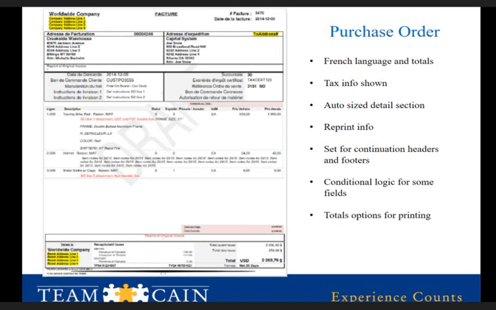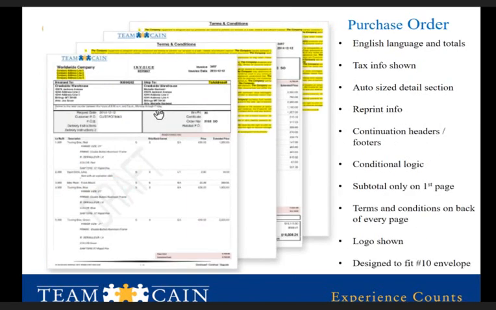This was a draft version before it went into final production, so it shows draft as a watermark. When this is run in production, it would not. This is set up for continuation headers and footers, and the next example will show that. There's conditional logic set on here for some of the fields, and there's options that we're making use of for the totaling. And again, just to point out, this is out of the box. So if you sent us sample data, we would turn this back to you showing what it would look like with yours. So this is another example, but again, this is in English.